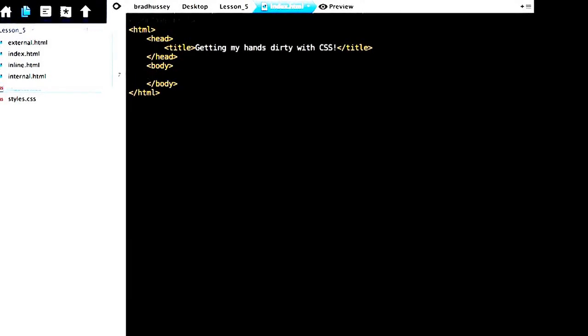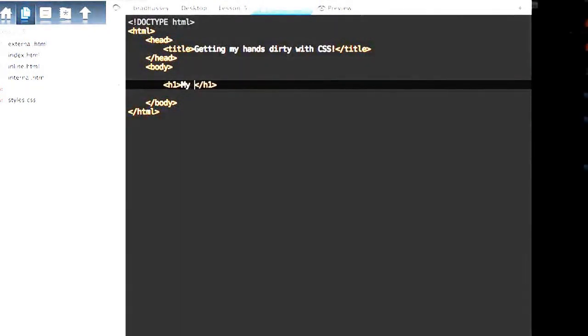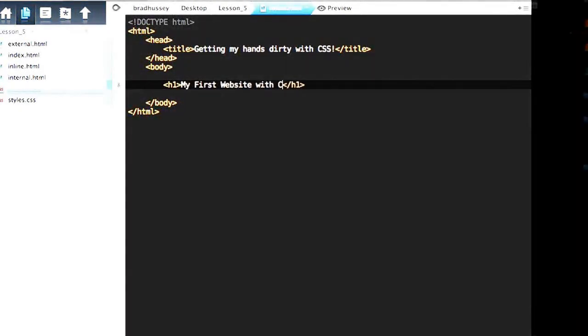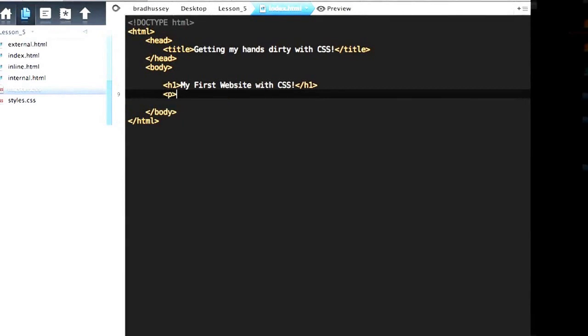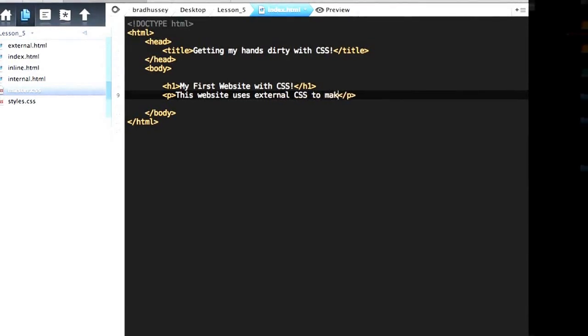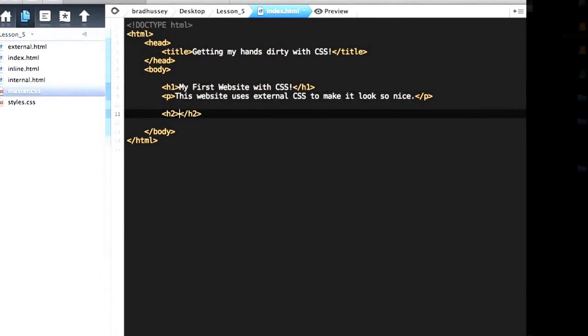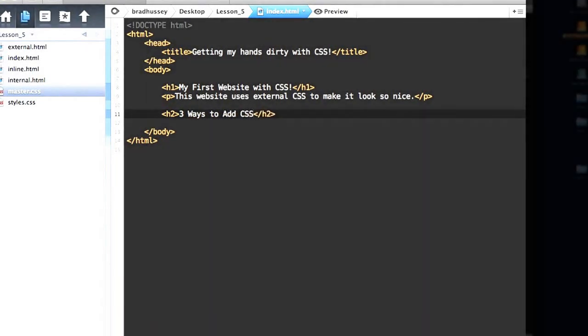All right. Let's start off by adding a little bit of HTML. We know how this works. Level 1 heading: My first website with CSS. A paragraph tag: This website uses external CSS to make it look so nice. Let's add a level 2 heading: 3 ways to add CSS.